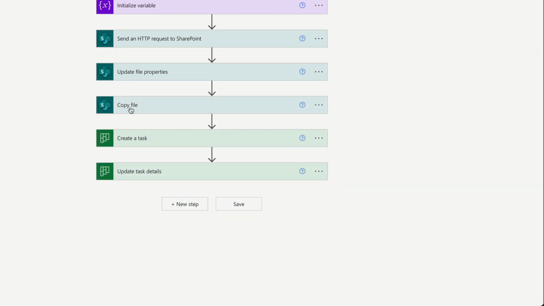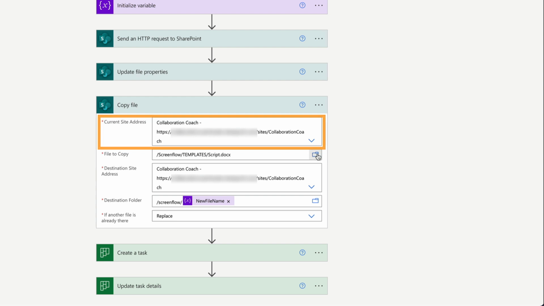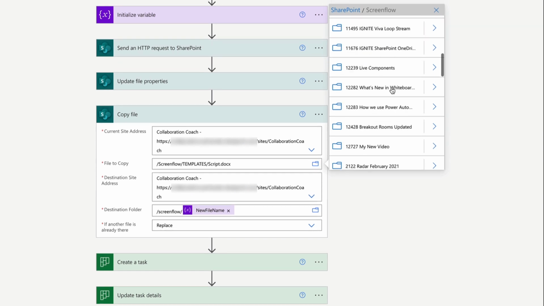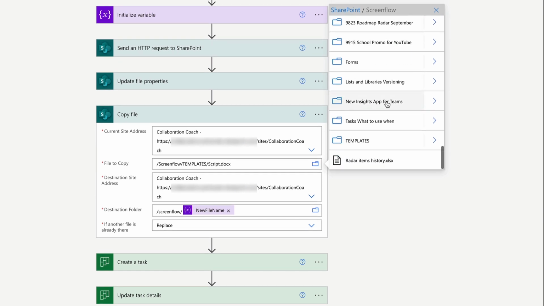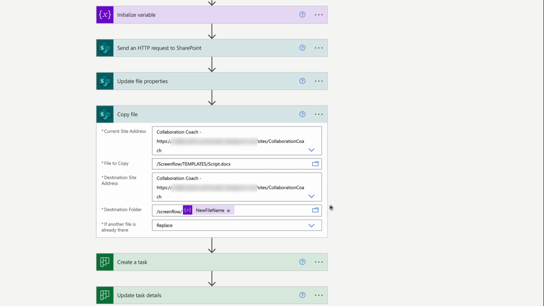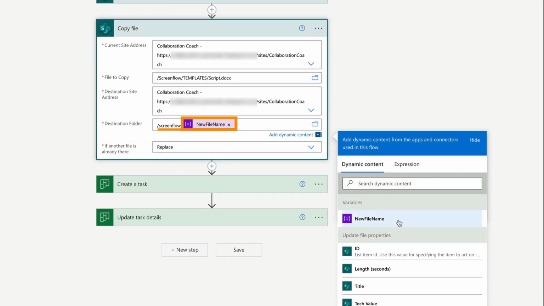Step 6 copies the script into the folder, and I use a SharePoint action called copy file to do that. So I just have to pick the site and then the file to copy, which I can browse for, and mine's called script.docx and it's in the templates folder. Then I pick the destination site, which is the same as before, and then the destination folder, which will be the library ScreenFlow plus the variable new file name.